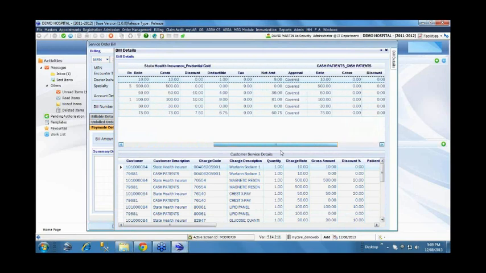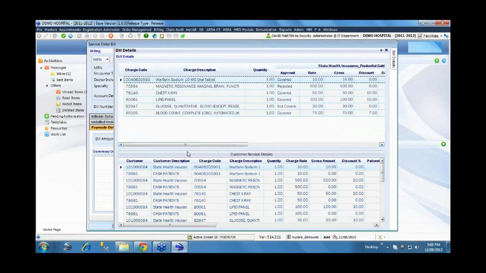Okay, so you have that both the allocation of charges between the insurance company and cash is done by the system automatically. Okay, so now I will save the bill.